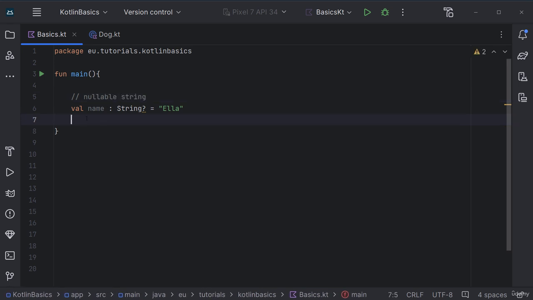Now, if we want to safely transform it, we need to use the let function. So we can use name question mark dot let, and then in curly brackets is where we can now safely transform it. In this scope, let creates a confined scope like the shimmering bubble, where you can safely use and transform name without affecting its original state.